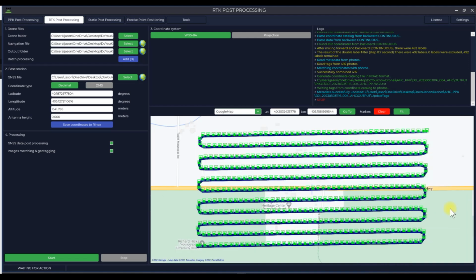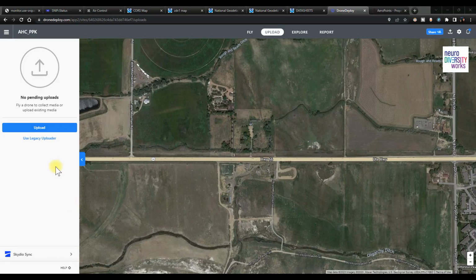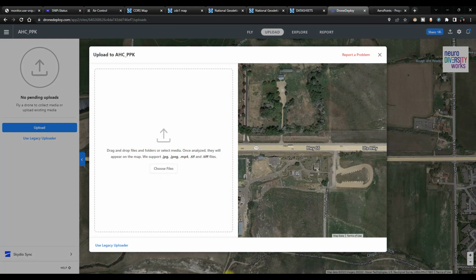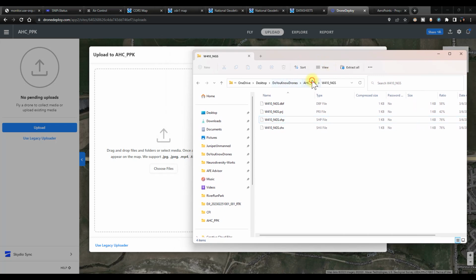Okay, so now these are all done and they're waiting now with the new photos, the corrected photos, the PPK post-processed photos are now ready to upload to DroneDeploy. All right, jumping back to DroneDeploy, we're gonna go ahead and go to the uploader and we're gonna choose the files. Let's bring up the files here.